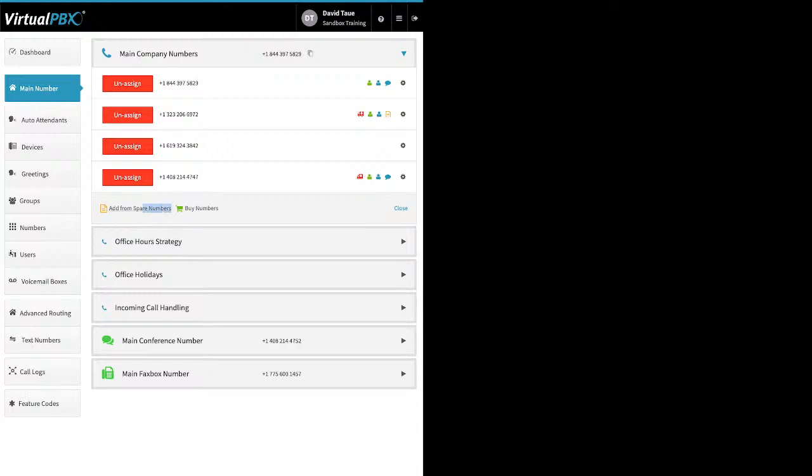Now down here, I have the option to add from spare or buy new numbers. So add from spare means you're reusing a number, one of your numbers that's a spare number that you're currently not using. You're like, hey, I want to use it here. Any place you can add a phone number, like users or groups are primary examples, you'll have the option to add from spare or buy new.